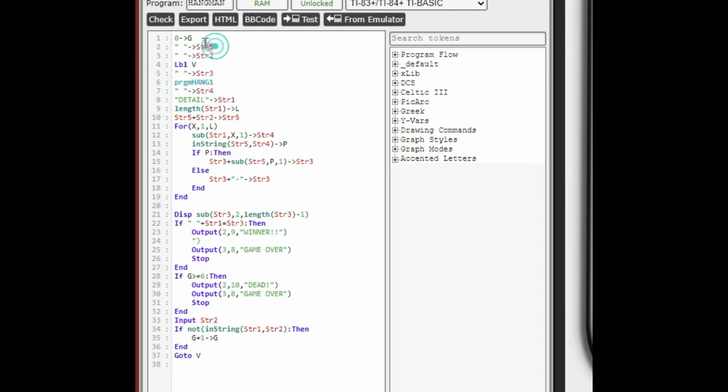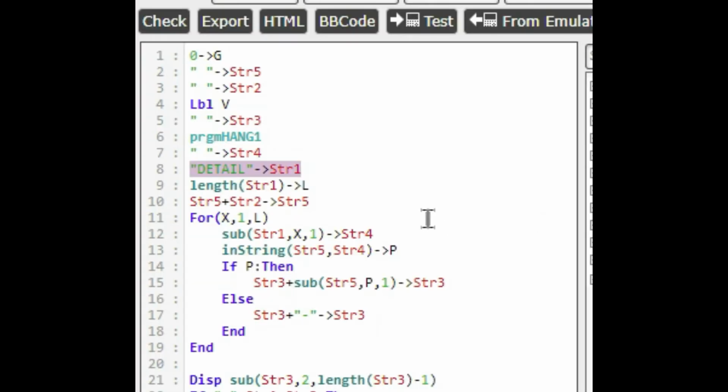String 5 keeps track of all your guesses. So if you guessed A, B, C, string 5 keeps track of all those. It adds A, B, C into string 5, and it does that in here. String 3 is the characters at the bottom. It's your word guesses. So if you guess the D in detail, it's going to have D and then a bunch of dashes. That is what I've used for string 3. String 4 is just a temporary string to hold one character. String 1 is your word. So you're trying to guess that word, and that's stored in string 1.